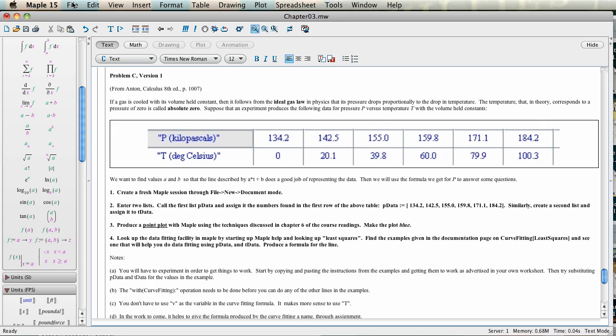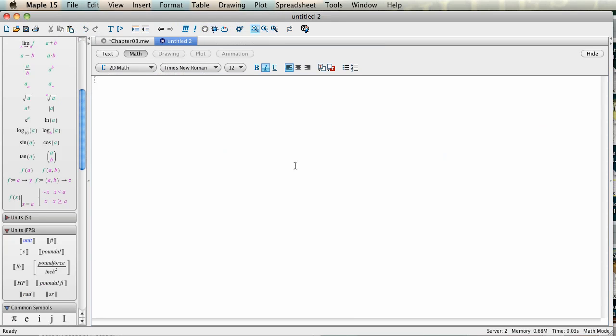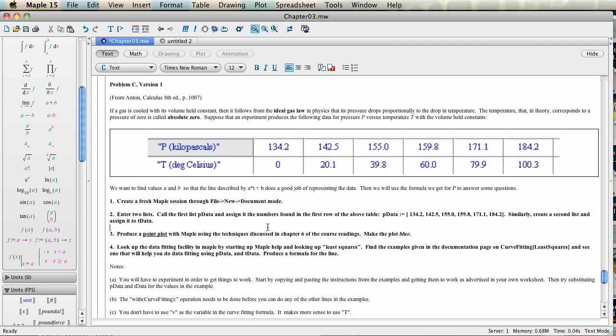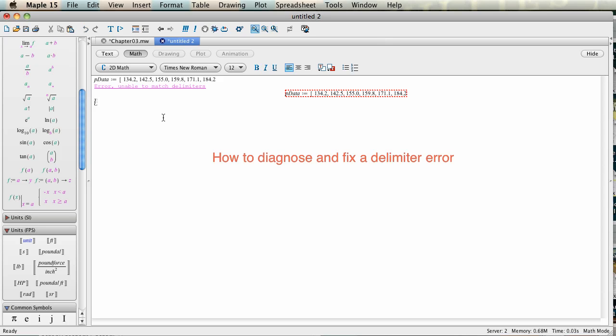Now let's start off by just figuring out what to do. We want to have a new Maple worksheet. And if we go back and look at the directions, we see that we have a bunch of numbers, and we're supposed to enter them as two lists. So evidently we want to have one list that's the pressure data. So it would be this. So let's see whether we can just copy this information from this worksheet into our fresh, clean worksheet. So we'll do that. And let's see what we get.